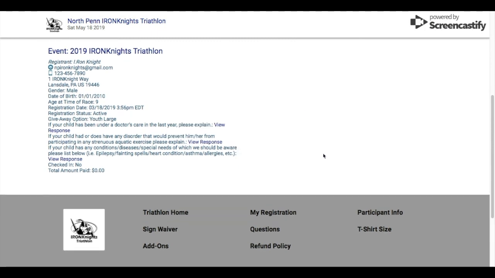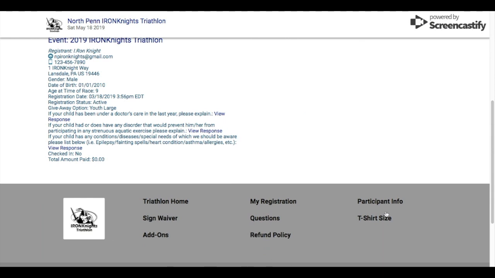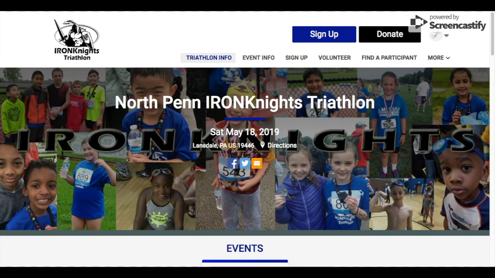Now there is other information down here too, if you wish to change your registration, like the t-shirt size. If you think you put in a t-shirt size that you would like to change, you can click on that and change that at any time. Any of the information that you put for the child that you registered, or it will bring you back to the home screen. At the home screen here, this is the main screen that you use to sign up for the triathlon. Up here as well, there is event information. We've already signed up, so we don't need that.